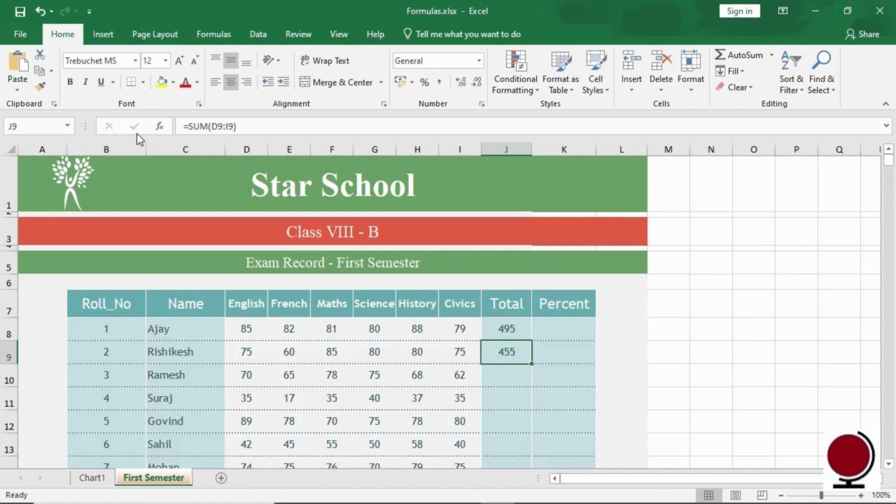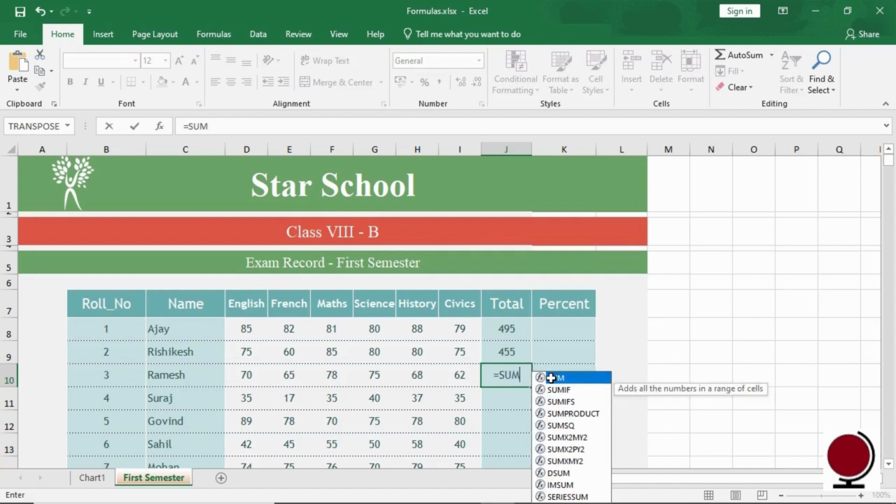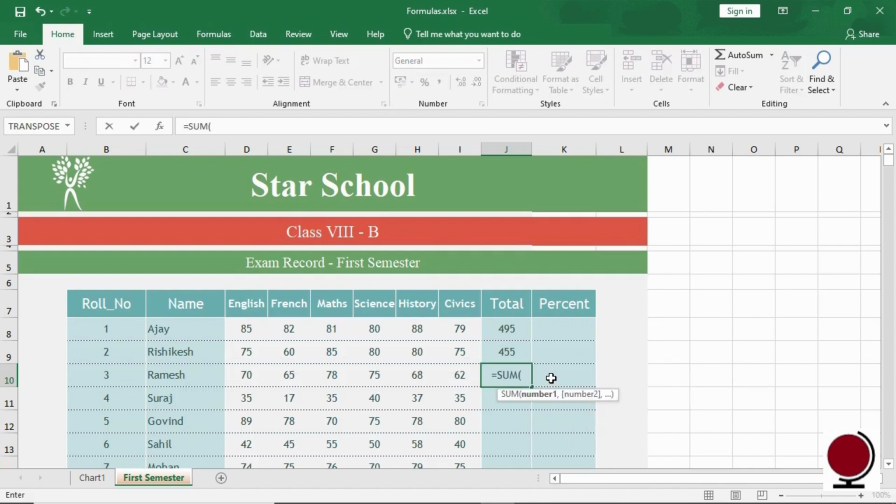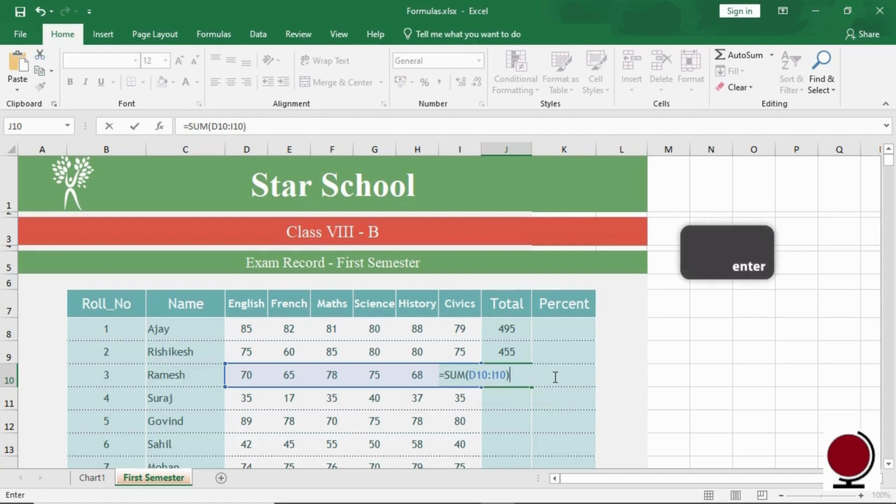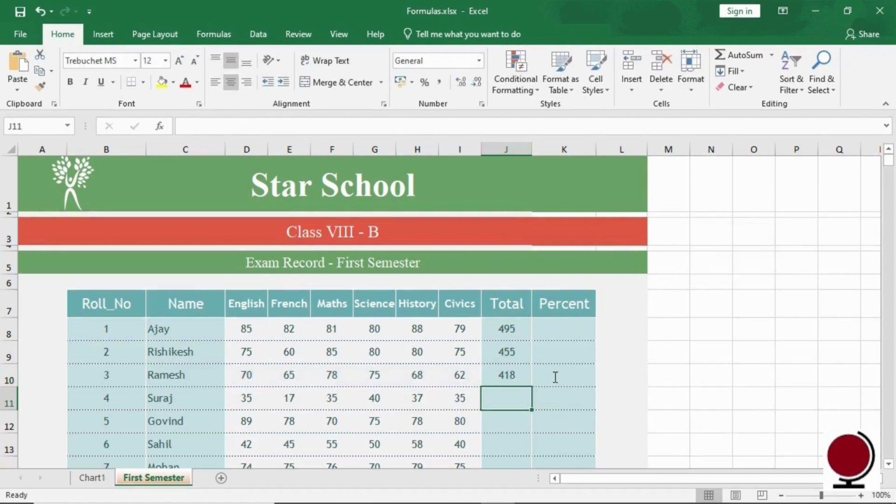Instead of typing the cell references, you can also drag to select the range of cells. Click cell J10 and type the start of the formula equal to sum followed by an open parenthesis. Now select cells D10 to I10 with your mouse and close the parenthesis. Press Enter.